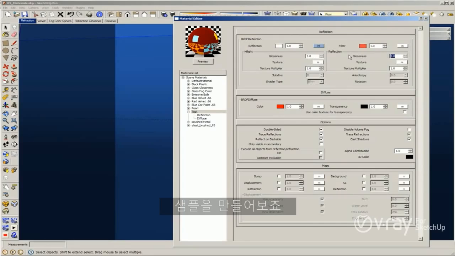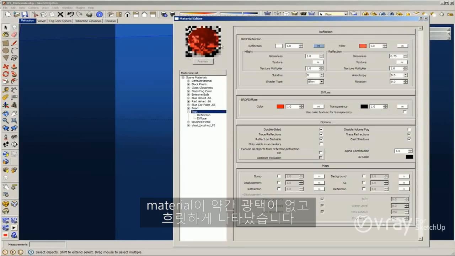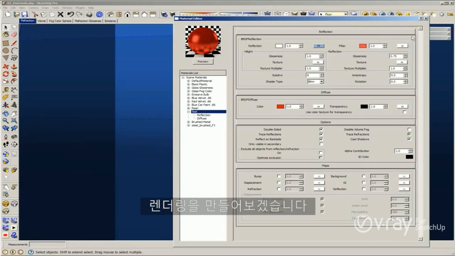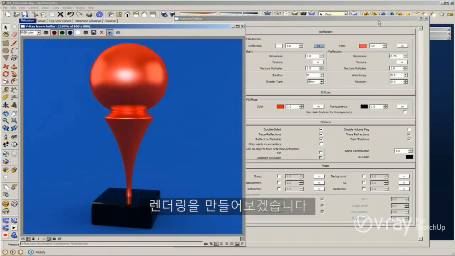So let me make an example. One is a perfect smooth reflection. If I want to add blurriness, I have to reduce this value. So let me use 75.75. Make a preview. Now I have some glossiness or some blurriness in my material, and I want to create a render. Here you go, this is the render.